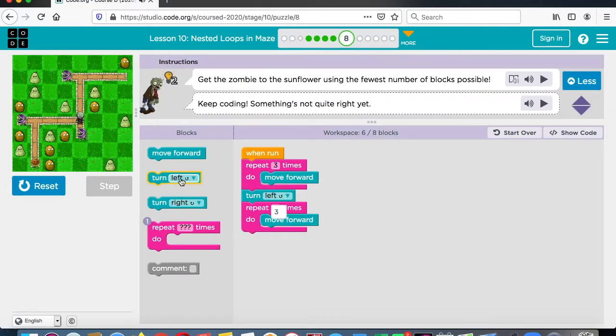Now what does he have to do? He's got to turn right. And what's he going to do here? He's going to go forward 3 times. Okay, and what you could do is you could always start with a lot of code, and then if you go over the number, you just fix it later.